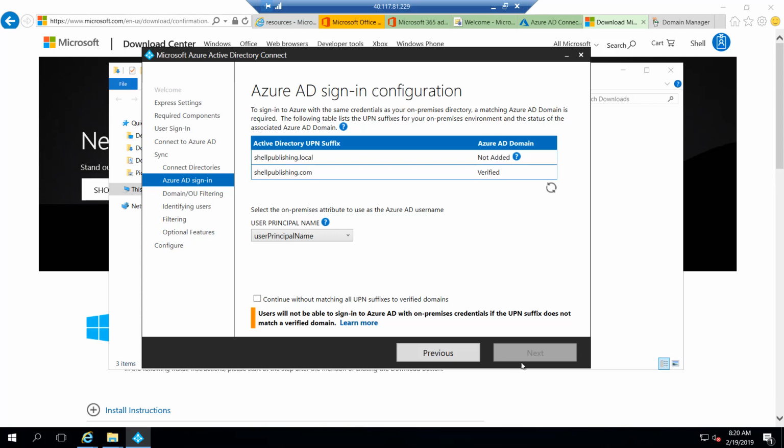Now, before the next box lights up, we have to check this little notice here that acknowledges that we want to continue without matching all UPN suffixes to verified domains. Now, it's doing this because it found accounts that it can't log in because the UPNs are .locals. Remember, we have our shell admin account. We have some of those other accounts sitting out there that we're not going to pull into Office 365 anyway. So essentially, we're just going to check the box to acknowledge it and then click Next.